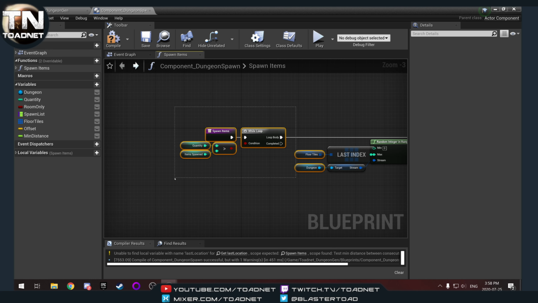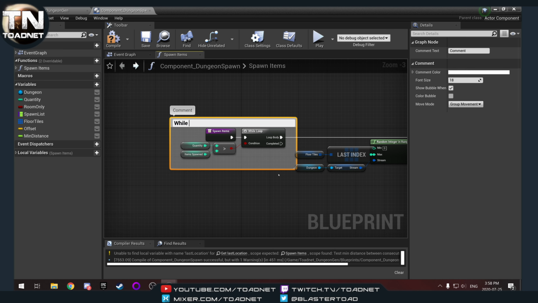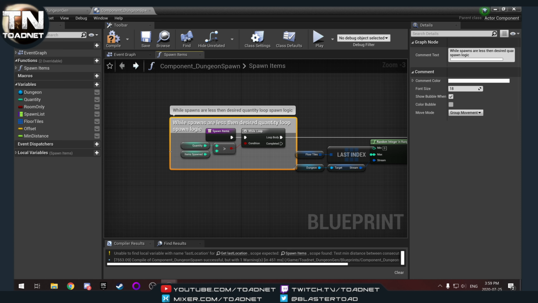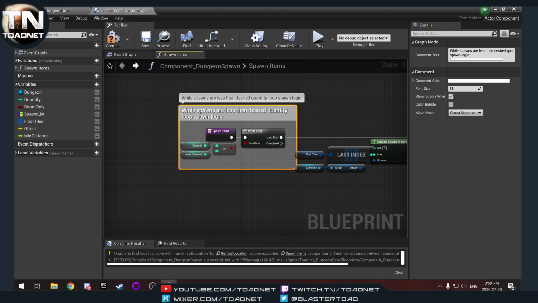So we're going to comment here. While spawns are less than desired quantity, loop spawn logic. So as long as there's less current spawns in the world than the quantity we want, it's going to keep looping.